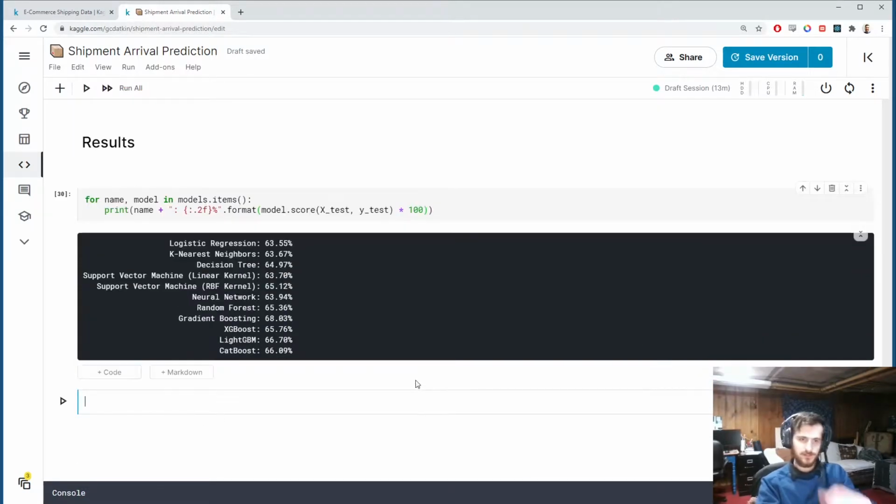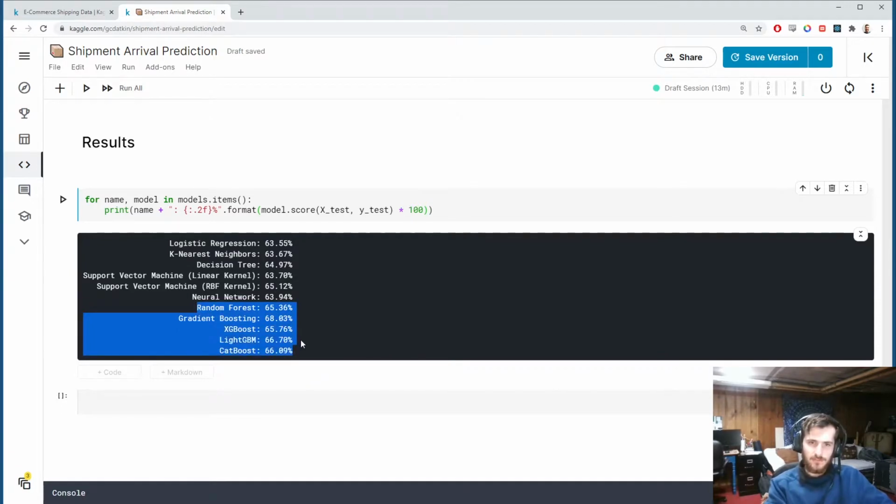Alright, and there it is. So all our models are doing more or less the same, but it looks like our ensemble methods are doing slightly better than the others. For these, we're getting always 65 or above, whereas with our single models, we only had one which was 65. And the best one here seems to be gradient boosting with a 68%.